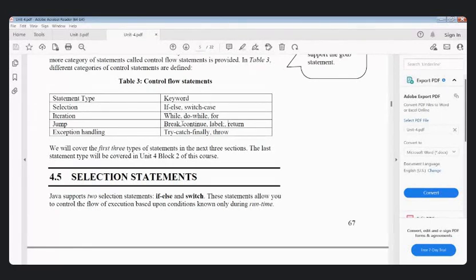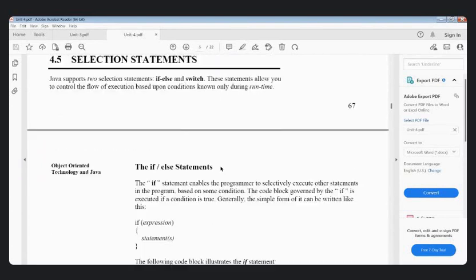Jump statements are break, continue, and label, but we recommend only break and continue. Label is not recommended in the programming language. Break and continue only are recommended.